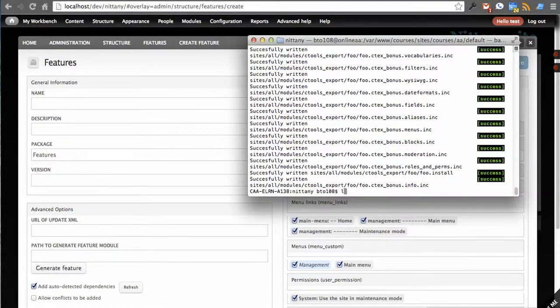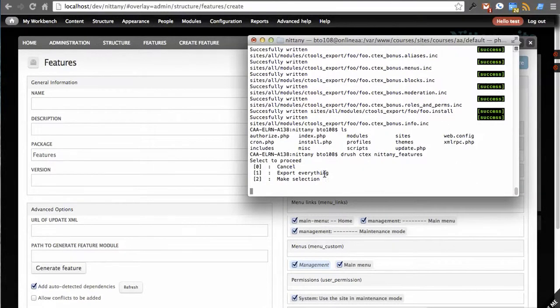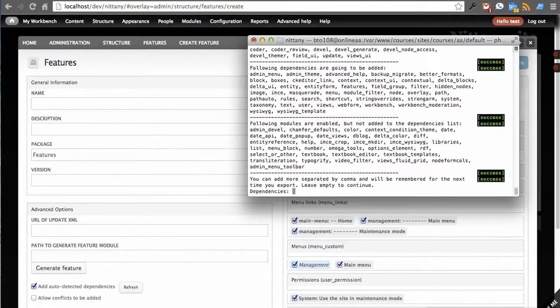I'm in the Nittany directory that I'm working on currently. And the command I want to run is drush ctex and then the name of my module. So I'm going to call this Nittany features. And you'll see you get cancel, export everything, or make a selection. So if we do export everything, just do one there. You'll see it went and did a whole bunch of stuff automatically.